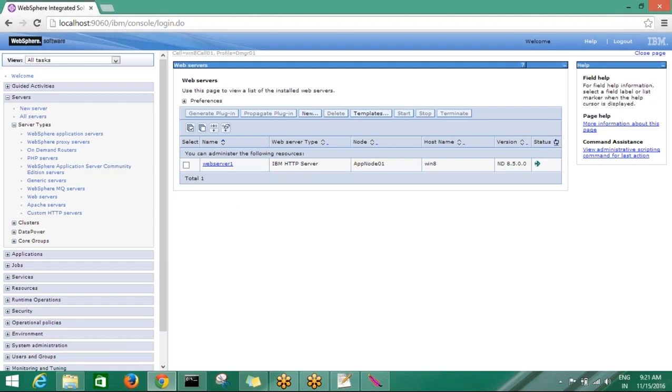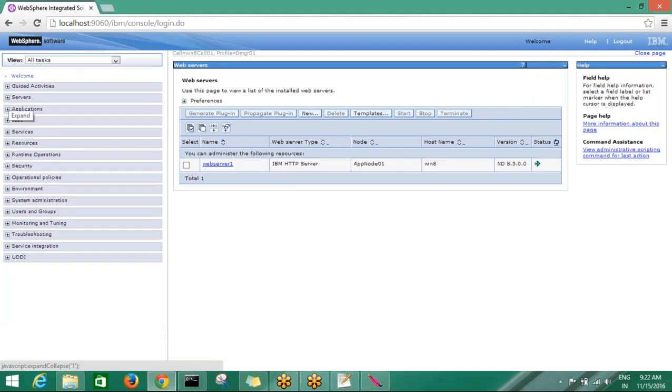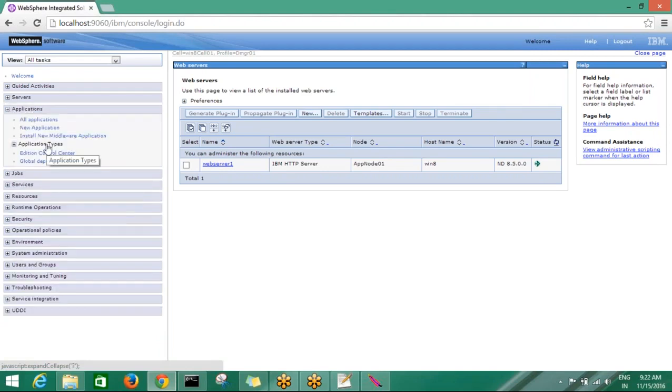So the web server is added, IBM HTTP Server, and the node is app node. It will run depending on the node agent. If the node agent stops, the web server also goes down. Okay, and now we will try to do one application.